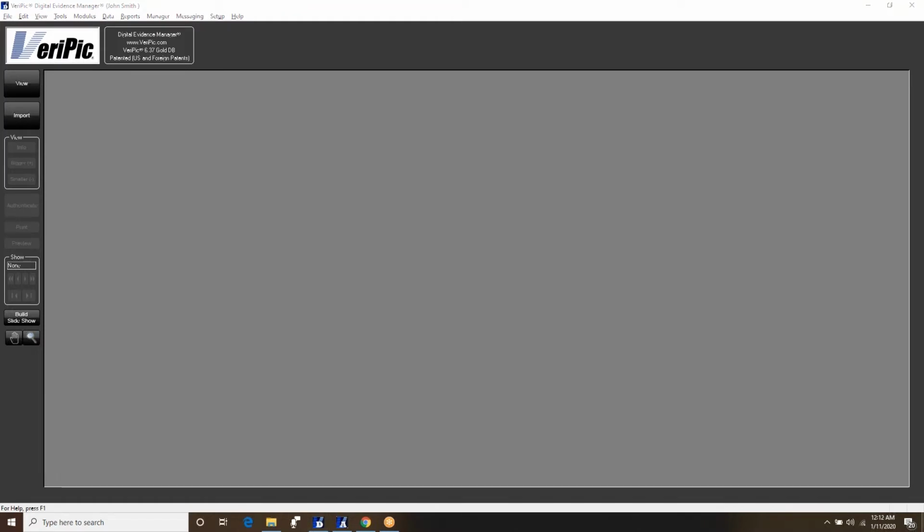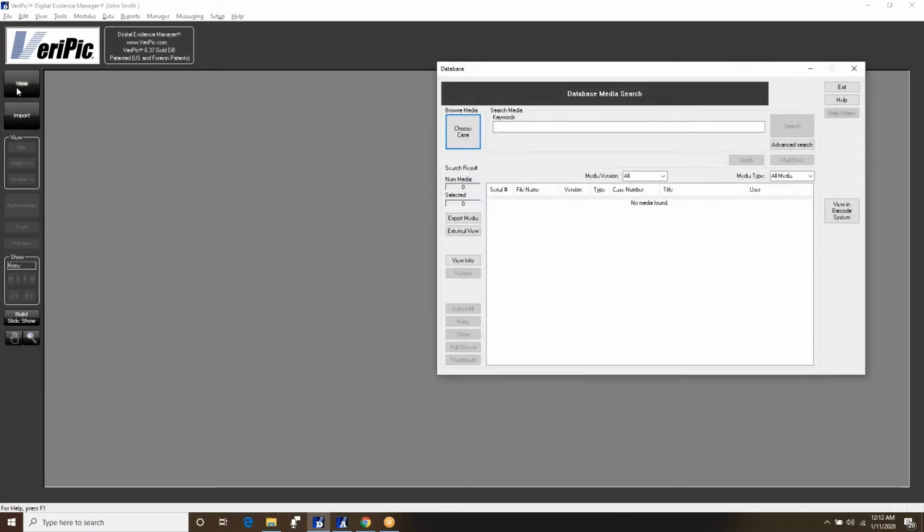Let's get right into the demo. Viewing evidence is as simple as just a few clicks. To view evidence, simply click on the big button at the top of the main screen. You have the option of selecting a particular case number or searching by keywords. Anybody who's used to a search engine on the internet can easily search by keywords. You could even type the case number into the keyword section if you know the case number, or you can select the case number from the case number window.